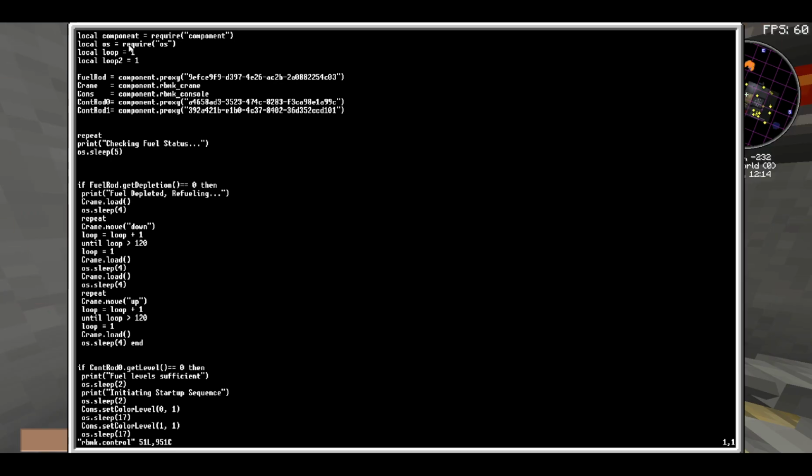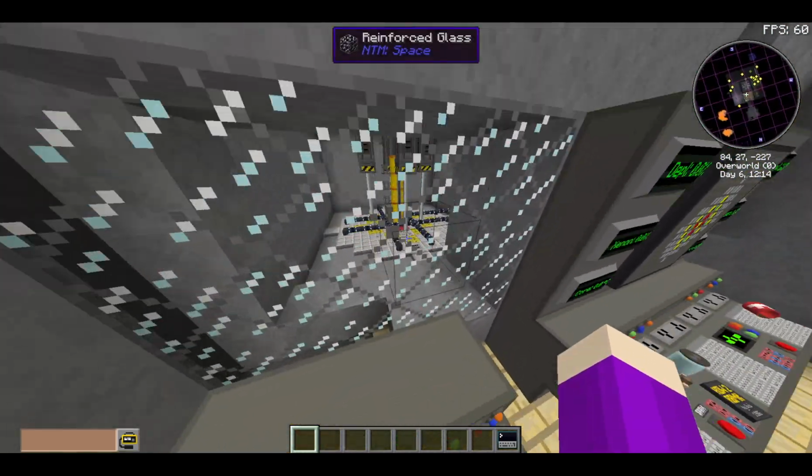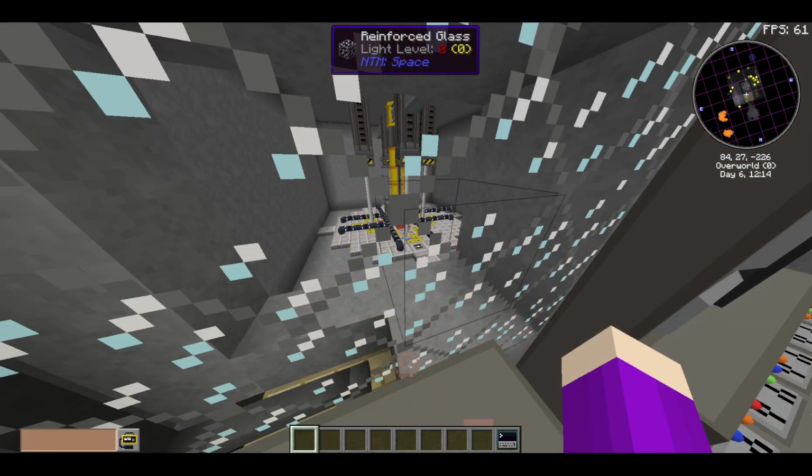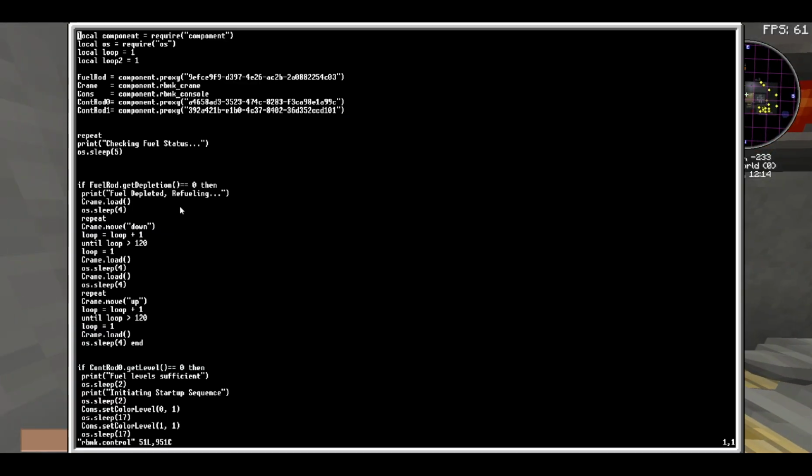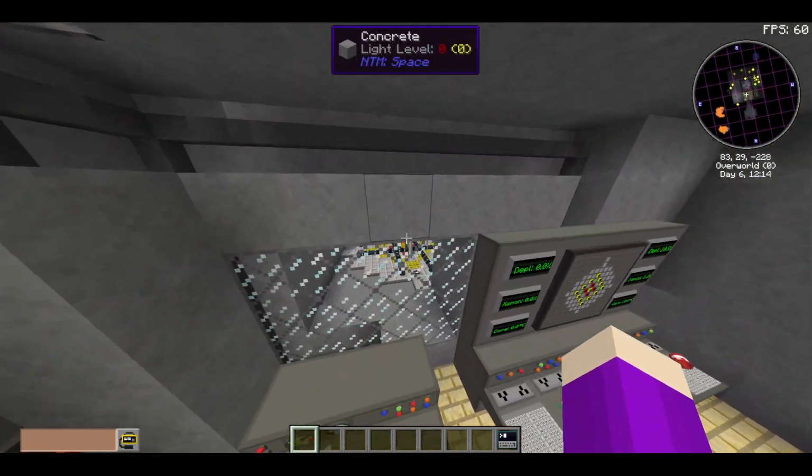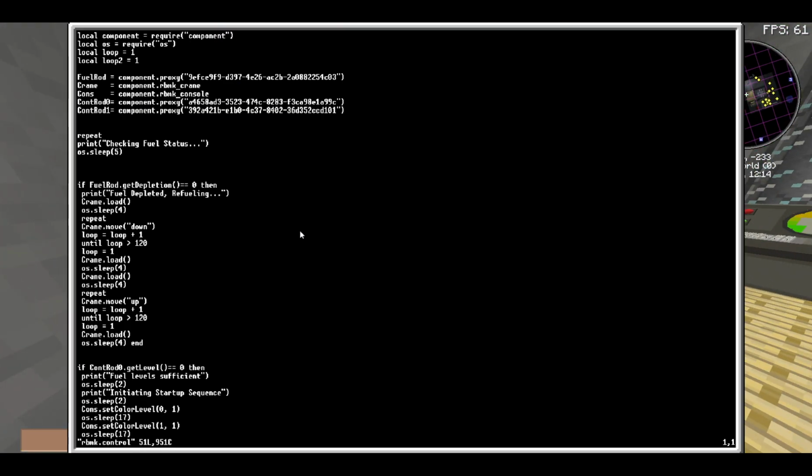So first of all, we have here the basics, like a component equals require component and stuff like that. And then here, this is actually pretty important if you don't want to constantly have to paste in the same thing. For the fuel rods and control rods, because there's multiple of these, you can't just put in a regular command for one, it's gonna pick a random one, which is not something we want.